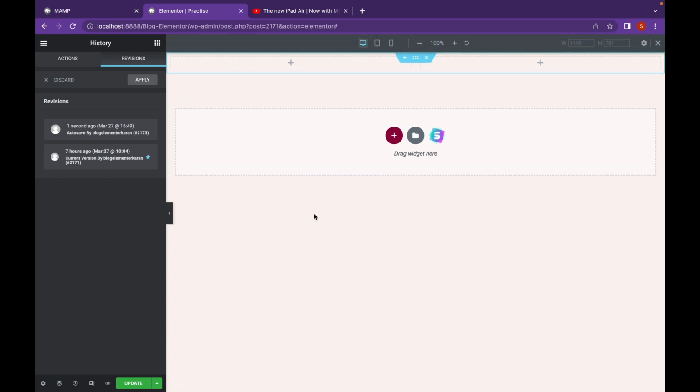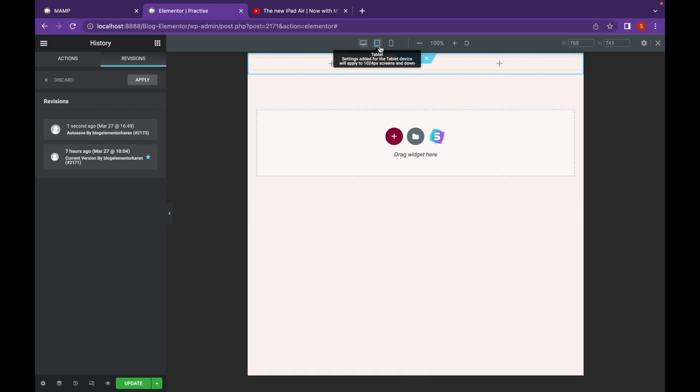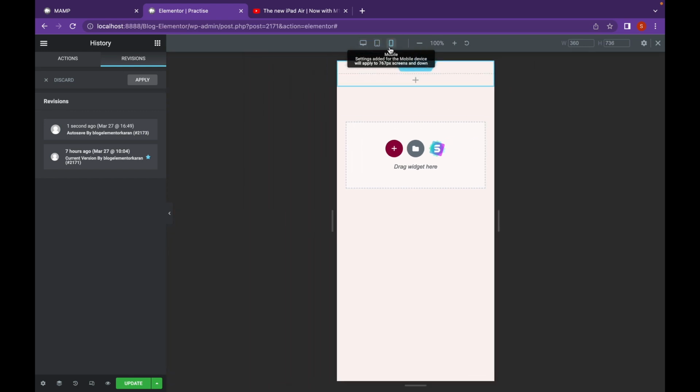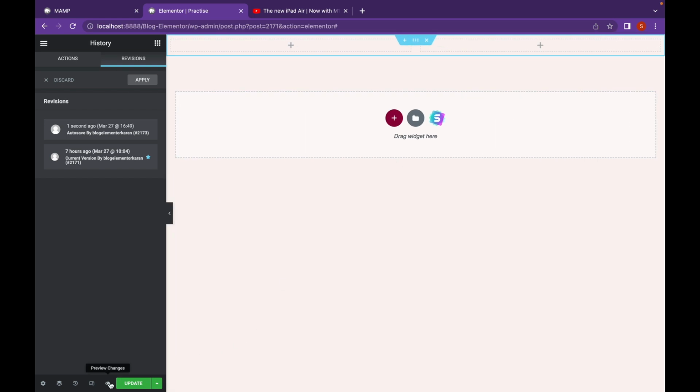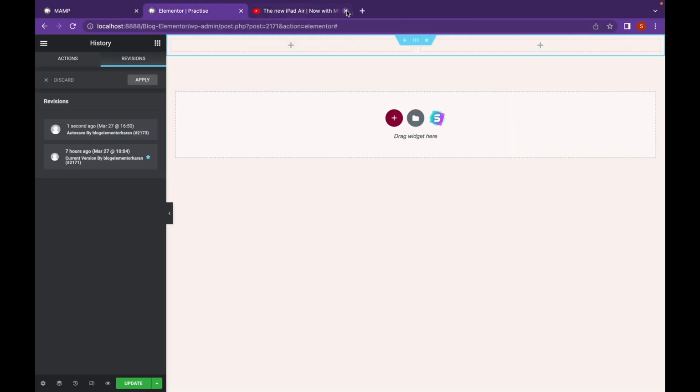This is responsive mode. If you want to develop responsive websites, you're going to need responsive mode. This is desktop view, this is tablet view, and this is mobile view. And this is preview changes. It's basically going to open a site on a new tab to see the changes that you've made. And you all know update button.